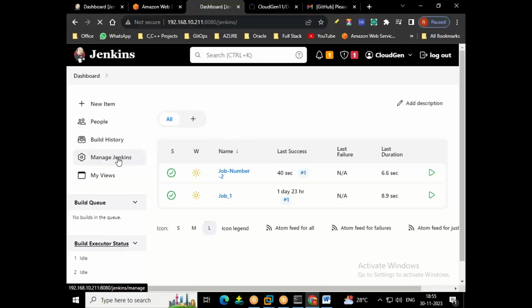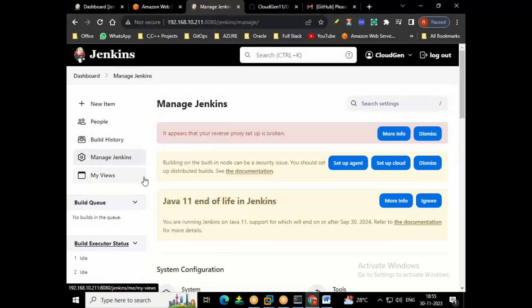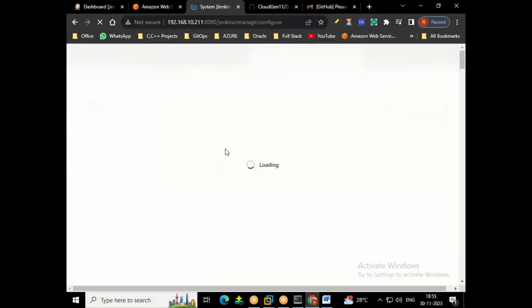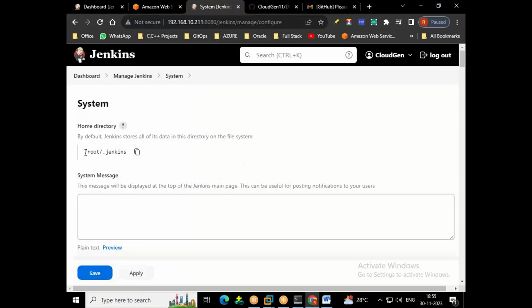Now click on Manage Jenkins, if you want to see that. Now click on System. Just wait. It will take some time. Okay, guys. Interview question. It's very important. What is your Jenkins home path? This is the path. If you are executing Jenkins or setting it up in Tomcat, you will get this path.